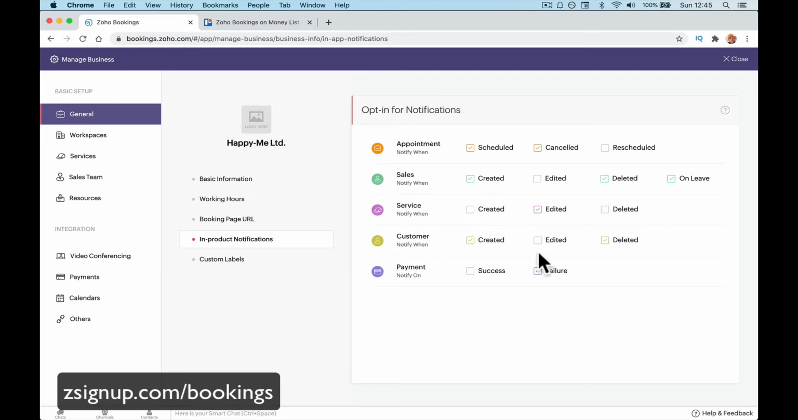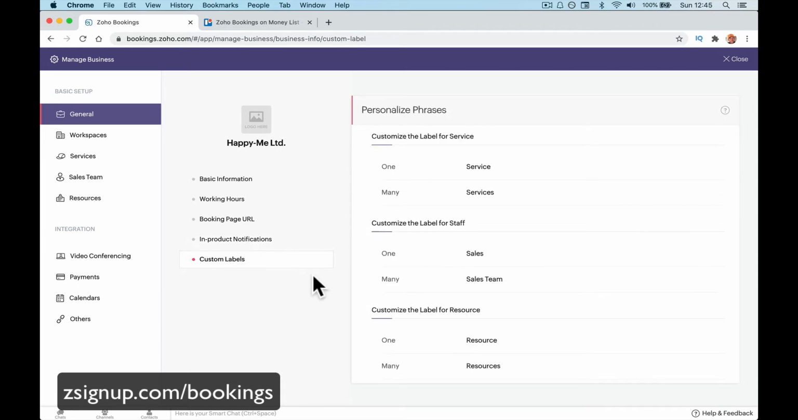Notifications. What notifications do you want? If somebody's created new stuff or edited it or deleted it, do you want to be told? And then custom labels, like I said earlier, if you don't like the wording in the corner here, then you can change it to make sense for your business, right? So we want to work on our workspace though.